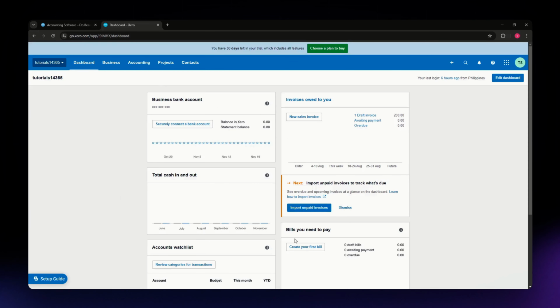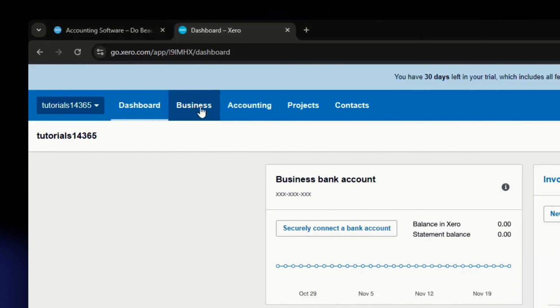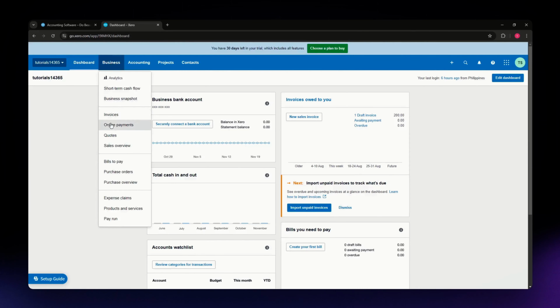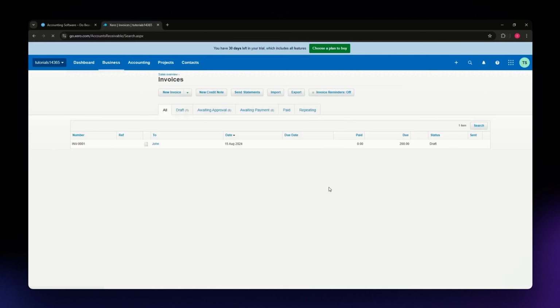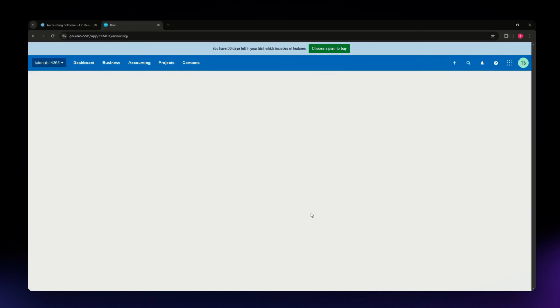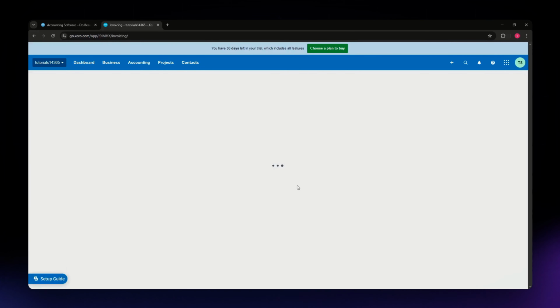So after successfully logging in into your account here in Xero, then you'll be prompted to go to the dashboard. So once you are in here, what you need to do is to locate this business section right here on the upper part of your screen, or the upper left part. It should be the second option right there. And then under here, go ahead and locate invoices from the drop down menu. And then just wait and load it for a few seconds. Now, once you are in here, hit this new invoice button situated on the upper part of your screen, and then you'll be able to see this on your screen.